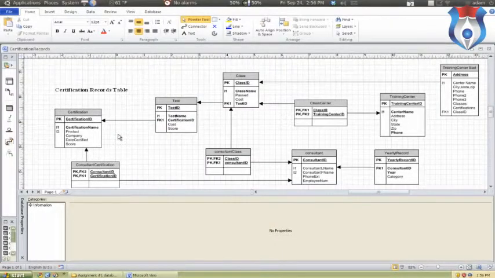Okay, let's start with normalization. Normalization is the process of organizing data in a database. This includes creating tables and establishing relationships between those tables according to rules designed both to protect the data and to make the database more flexible by eliminating two factors, redundancy and inconsistent dependency.